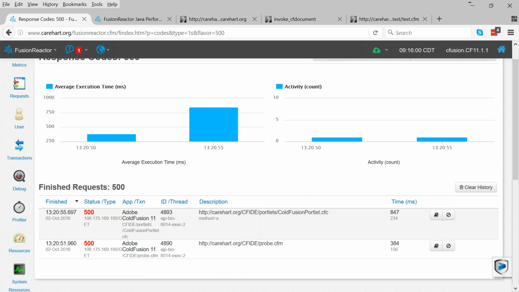And if you'd had 50 of them on the page, then this graph would be full of 50 indications of the time when they happened. Perhaps many happened in the same time frame, so you'd see some pattern, or they cluster around some time. But anyway, the point is I can see what requests got a 500 error, and I see this. I don't know, it's interesting, somebody calling this Portlet CFC with method equals X, maybe trying to see what would happen if they tried to hit it.